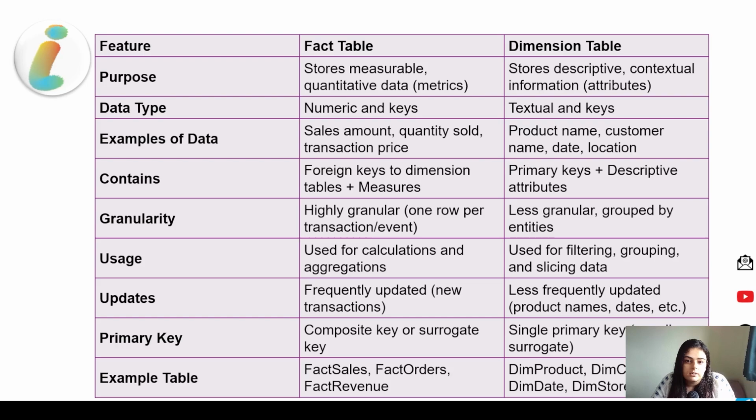To have a better understanding, I have listed the differences between a fact table and a dimension table. A fact table stores measurable quantitative data, and a dimension table stores descriptive contextual information. Fact tables have numeric keys, and dimension tables have textual keys. And the fact table, like I mentioned before, contains foreign keys to the dimension tables and the measures, and the dimension table has the primary keys and the descriptive attributes.